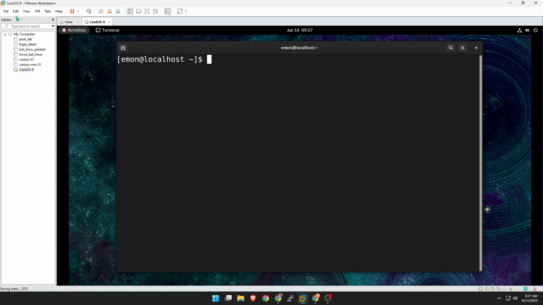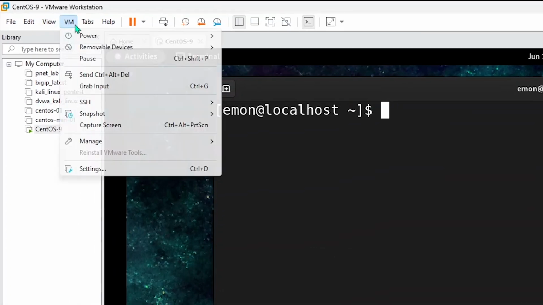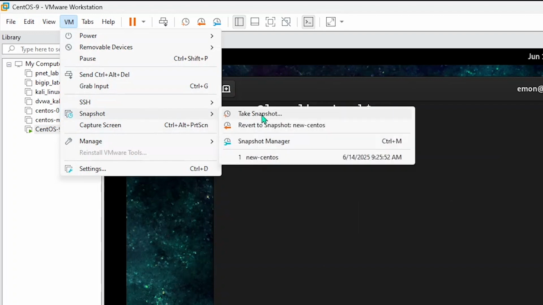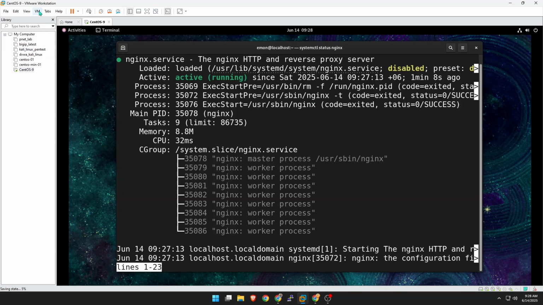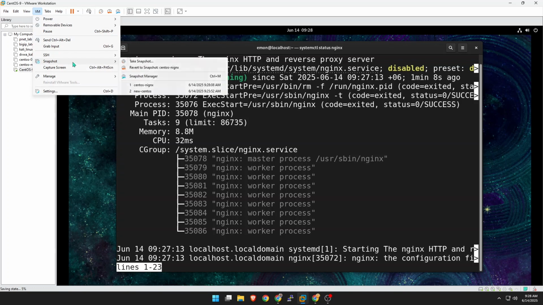Now that NGINX is installed, let's take another snapshot. Go to VM, snapshot, take snapshot and name this one CentOS NGINX. Let's revert the VM back to the original clean state.